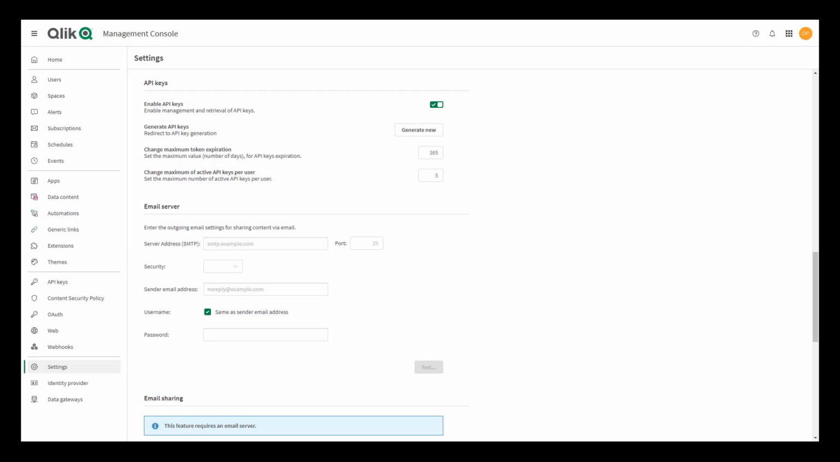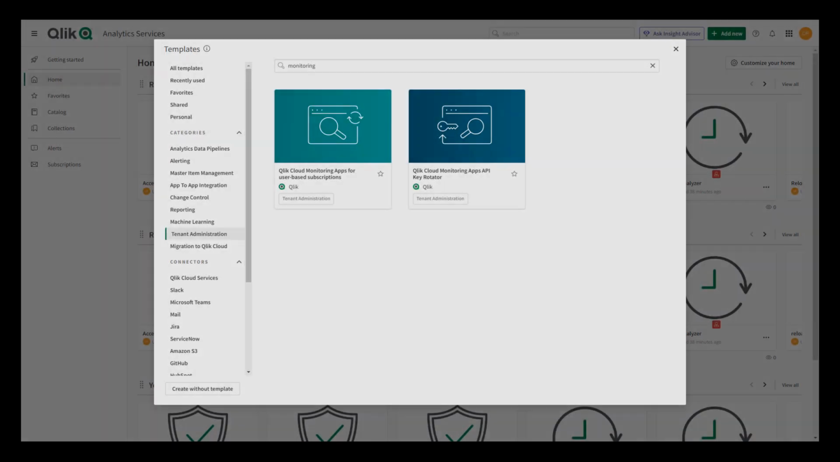Next, we're going to explore the API key rotation automation. However, it is first important to note the maximum token expiration setting within the management console. The API key rotation must happen at a cadence less than this number to ensure that the current key doesn't expire before it's rotated. Back in the template selector, let's now select the Qlik Cloud Monitoring Apps API Key Rotator template.